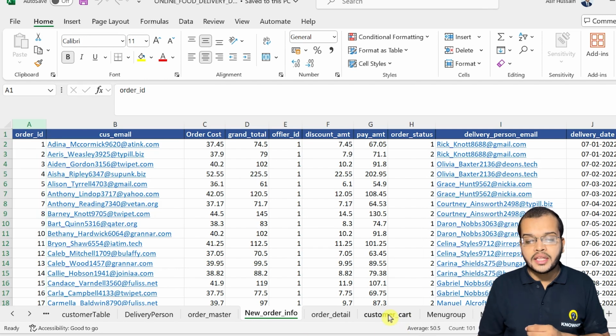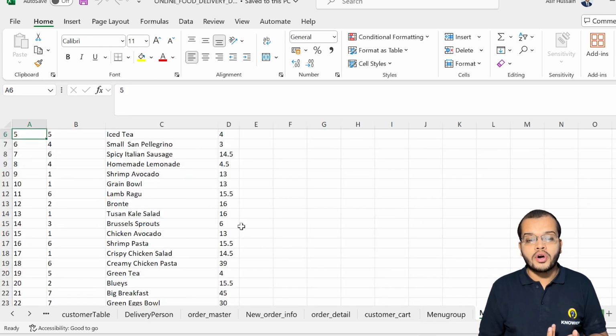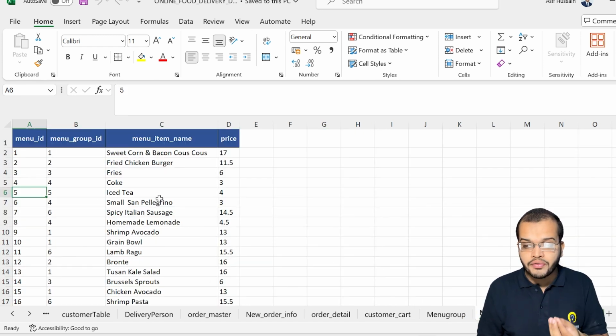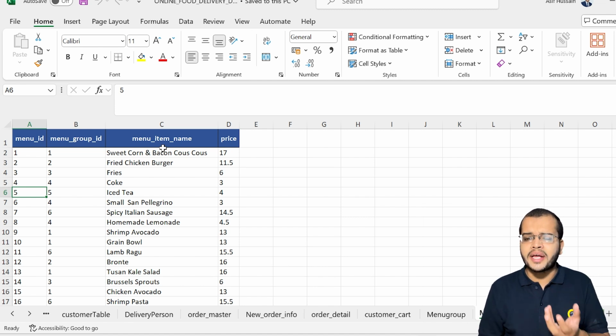If we look at the customer cart, we have the cart ID, the menu group ID, the customer email, the price of each product, and the subtotal of each item. We have all these items. And if you look at the menu items, these are the different items that we have in our data, like different item names such as chicken burger and sweet corn. So there are different menu items and their prices.